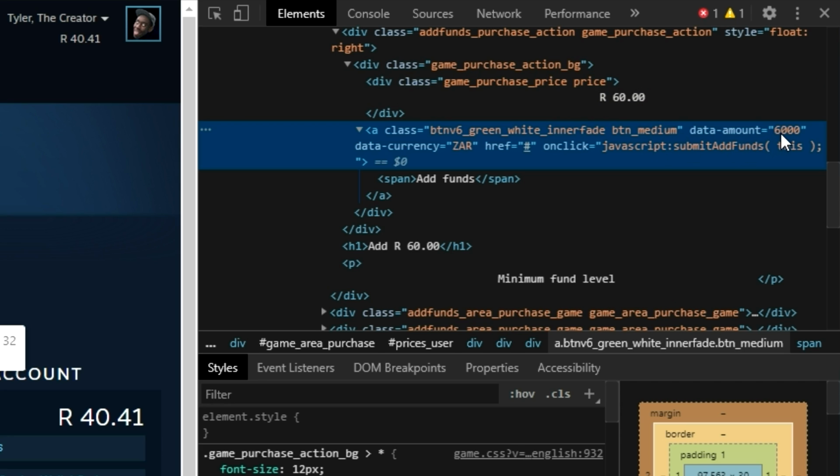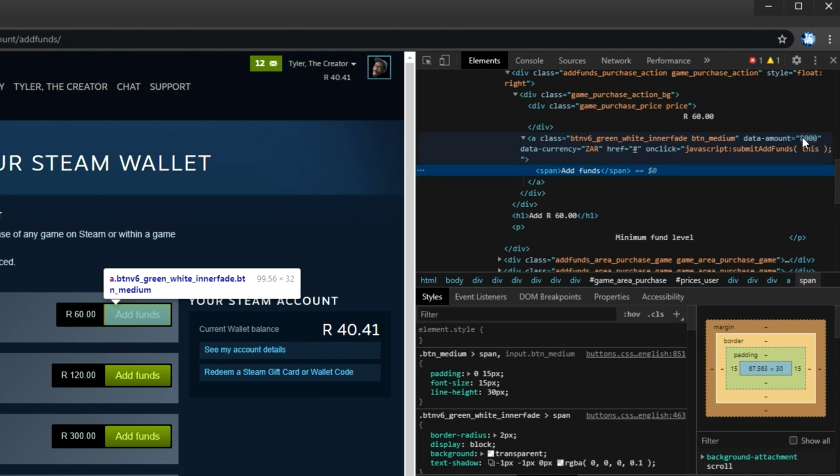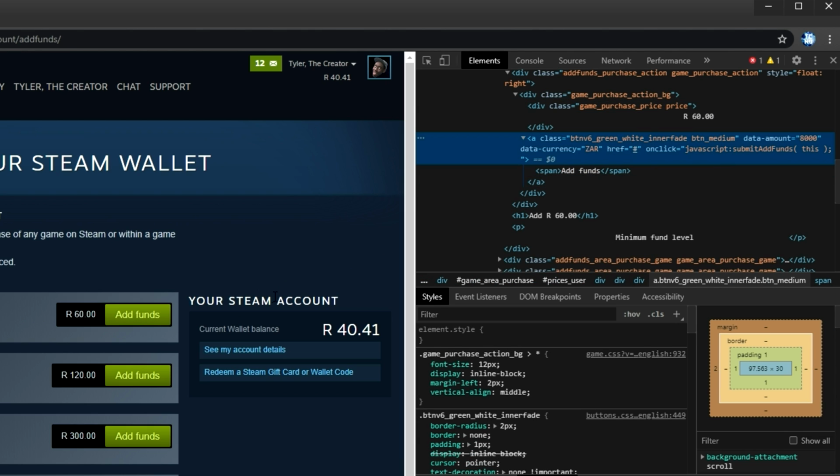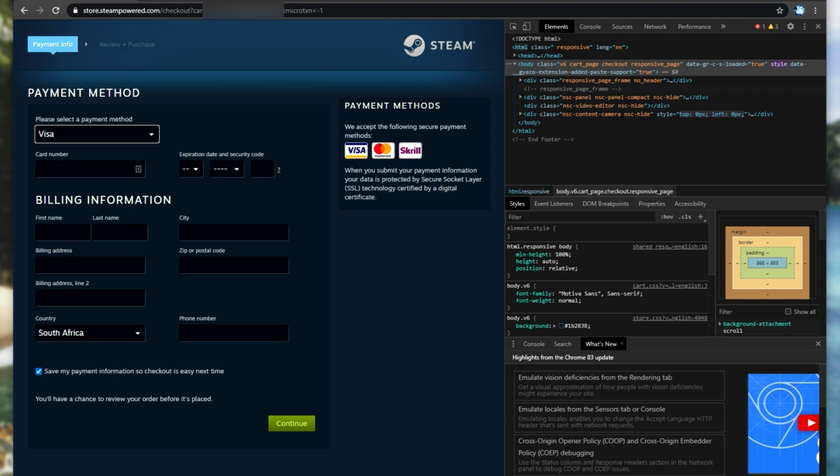We're editing data-amount. So if I were to change this to 8,000 instead of 6,000, click somewhere else to set it, you'll see nothing changes here. But the actual button itself and its function has changed. So if we click this, we'll get taken to a new page. And over here, we can go ahead and enter our payment details, which I'll go ahead and do now and cut to the next page.